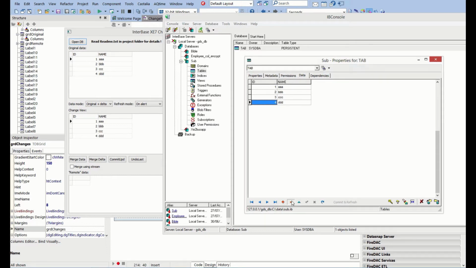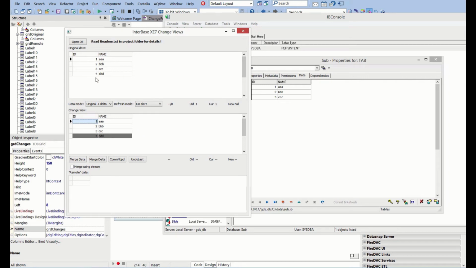If I just go ahead now and delete this record, and let's commit and refresh, you can see we can also pick up deleted records. So that's very possible with a change view to pick up. And then here we can now see the merged data.